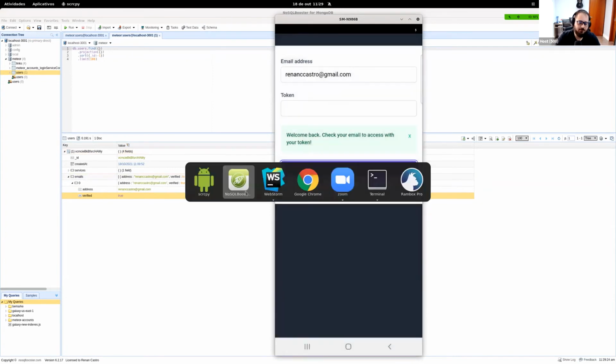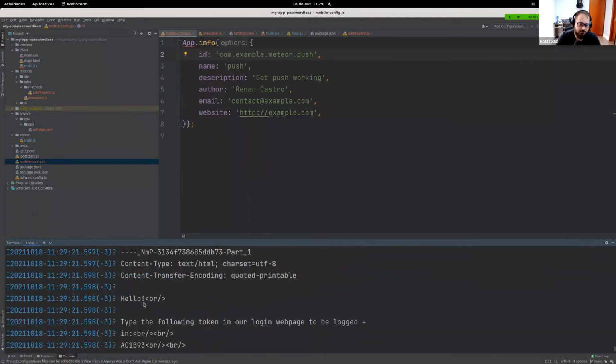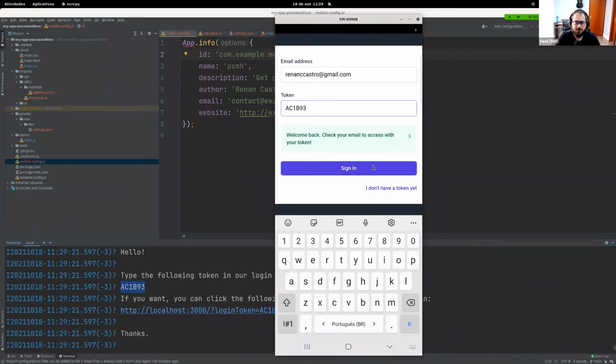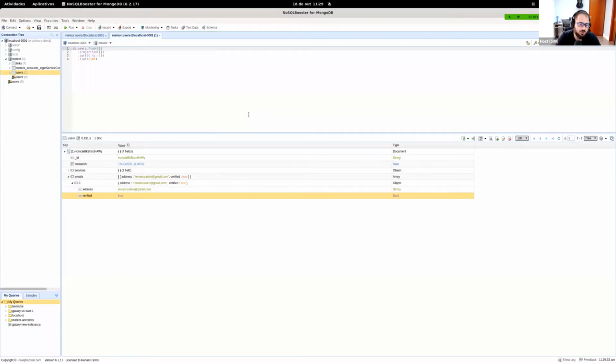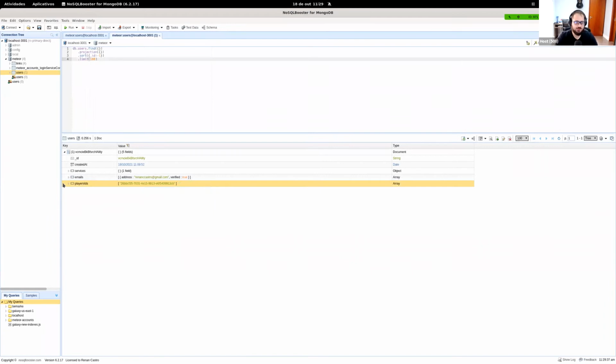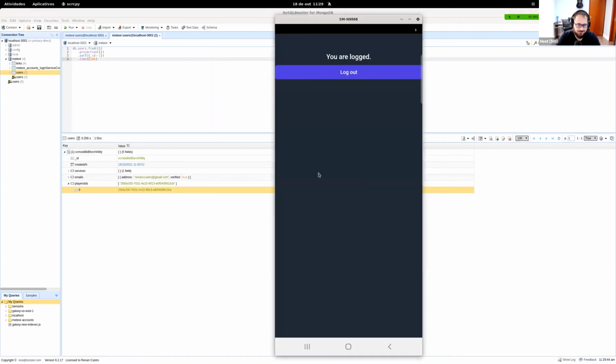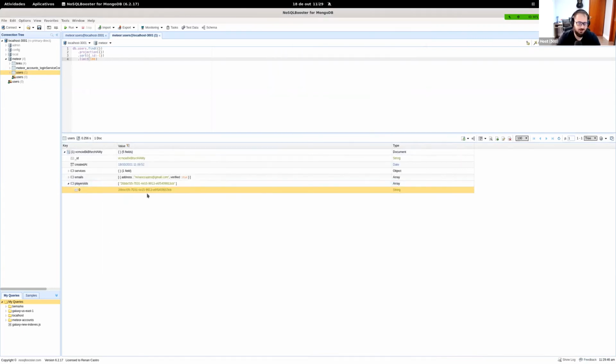Okay, mail. Let's get my token. Token here, sign. Okay, so let's check again our database. Okay, so we now have the player IDs. And what does it mean? It means that now I can send push notifications to this user. I know that this user used these devices, and the other way around too. I know that this device is from this user. So now you can pinpoint and segment your database for sending push notifications.